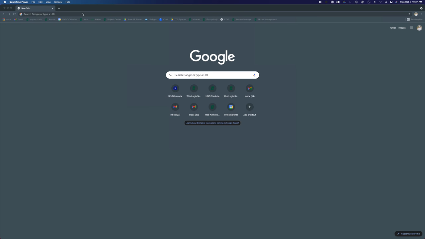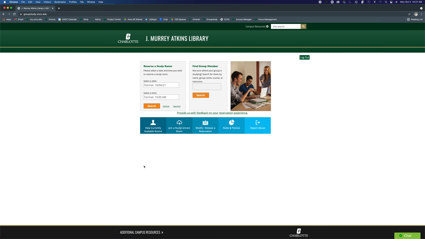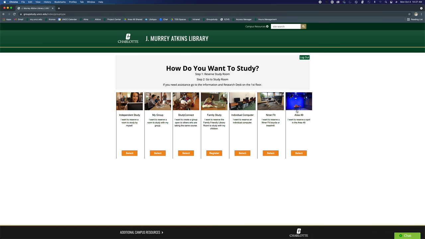To book the Easy Video Studio, go to groupstudy.uncc.edu. Once you've done so, click on View Currently Available Rooms. In this last column, you see Area 49, the picture of the studio. Click Select there.